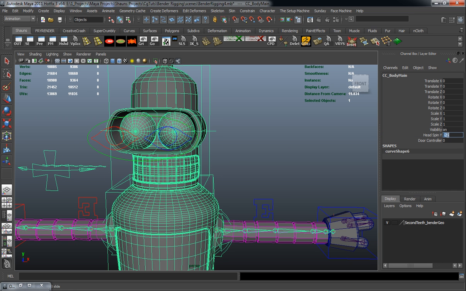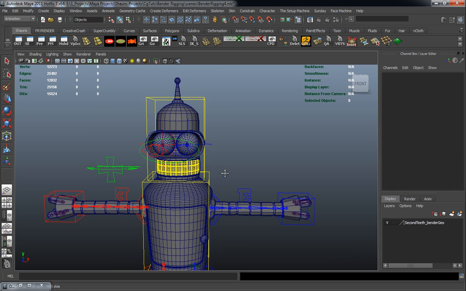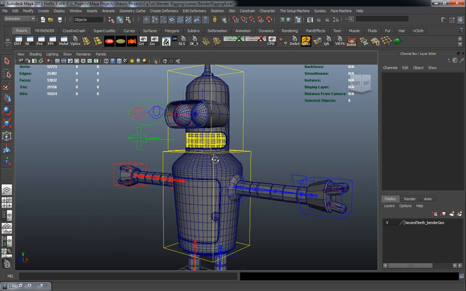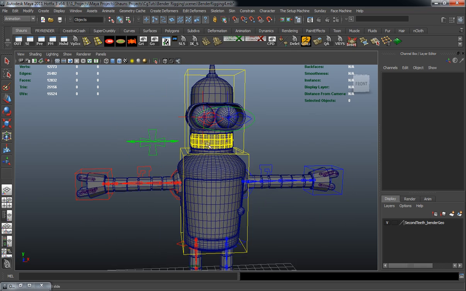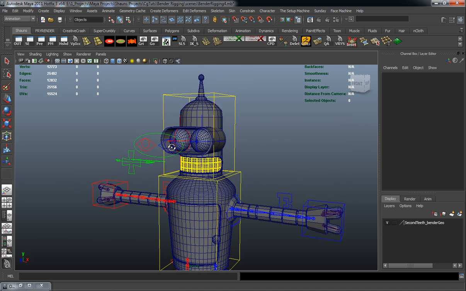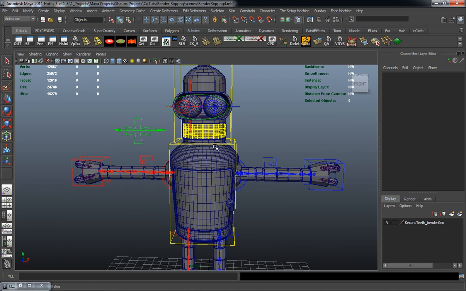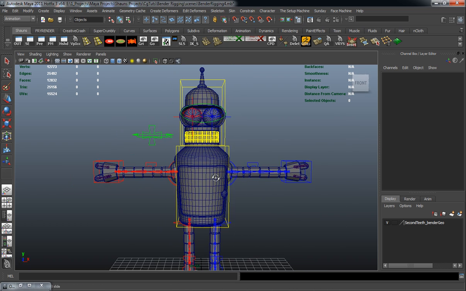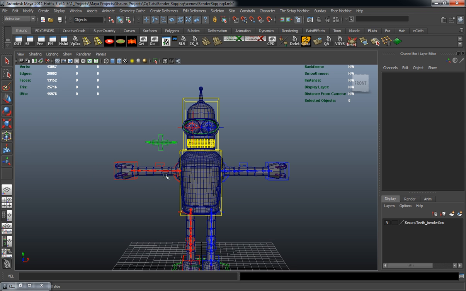Okay, so turn that back to 0, and that'll conclude the lesson here for our head and for our teeth controls, and we've set up all those controls. In the next lesson we'll come back and start working our way through the rest of the body.